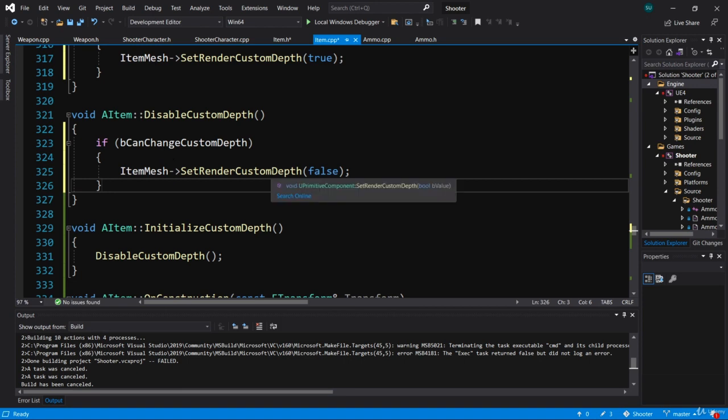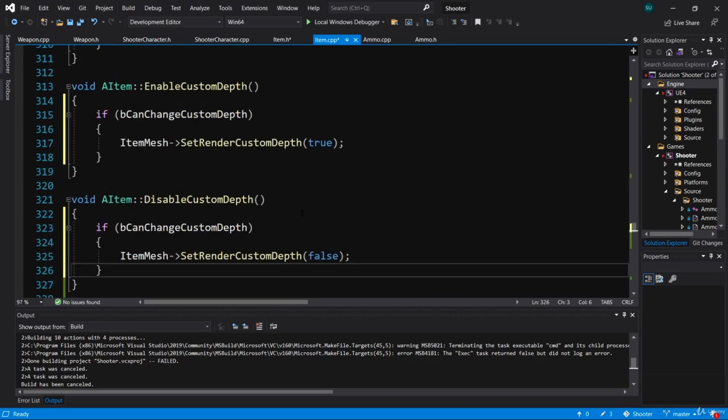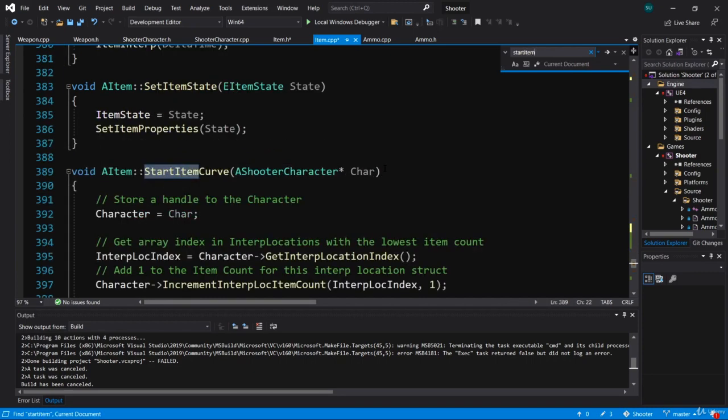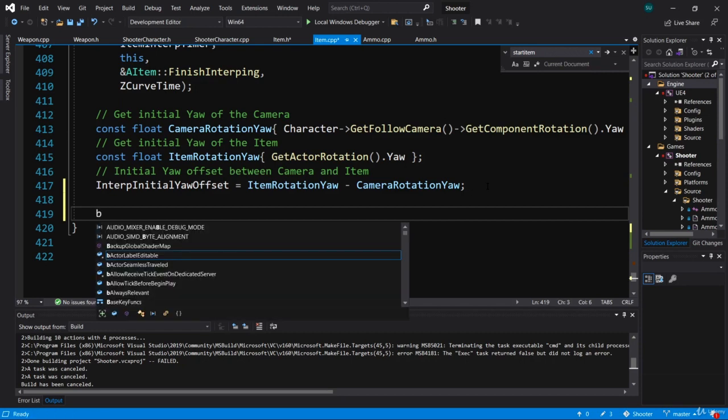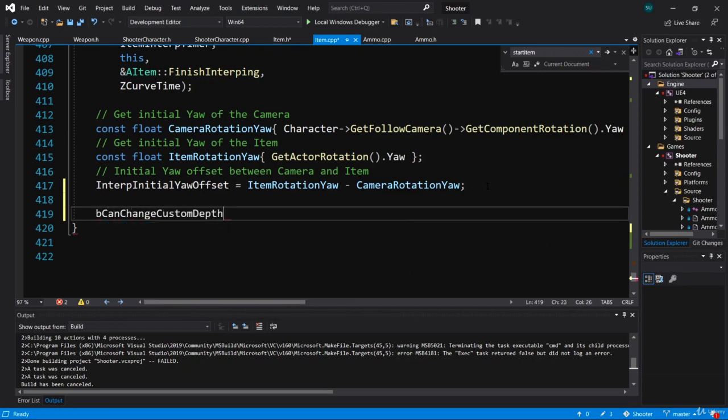So when do we set this to true and when do we set it to false? Well, we saw that as soon as the item started interping, then we disabled the render custom depth. So we want to prevent that from happening by setting this Boolean to false. And we start interping with the StartItemCurve function. So let's look for StartItemCurve. And down at the bottom of this function, we can simply set the Boolean to false. So we can say bCanChangeCustomDepth equals false. And now we won't be able to disable the custom depth as soon as the line trace stops hitting the gun. But we do want to set this back to true at some point.